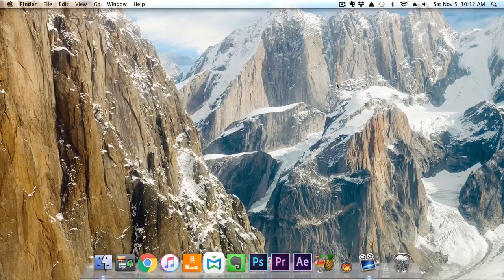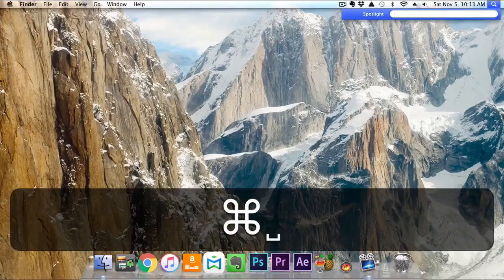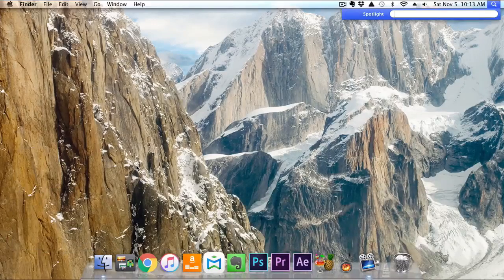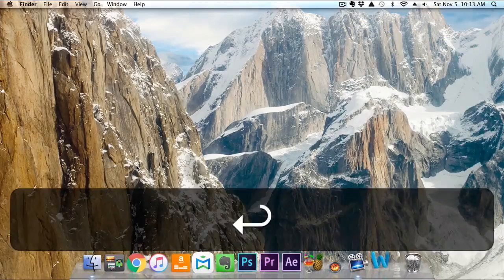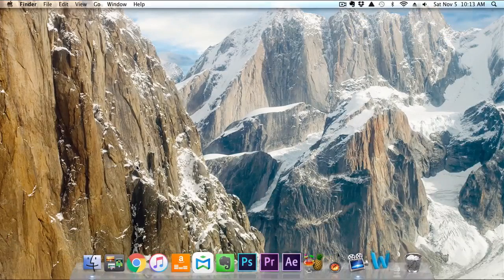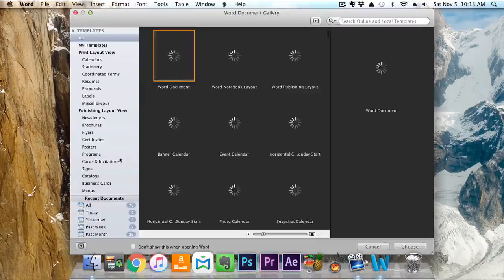So the first thing a lot of people don't know how to do when they get a Mac: copy paste. I don't know why this is so difficult, especially if you've cut over from Windows. So let's just go ahead and open something that we can type in. Let's just pop open Microsoft Word. We're going to come back to this little feature in just a second, because that's a really good feature that a lot of people don't know about.